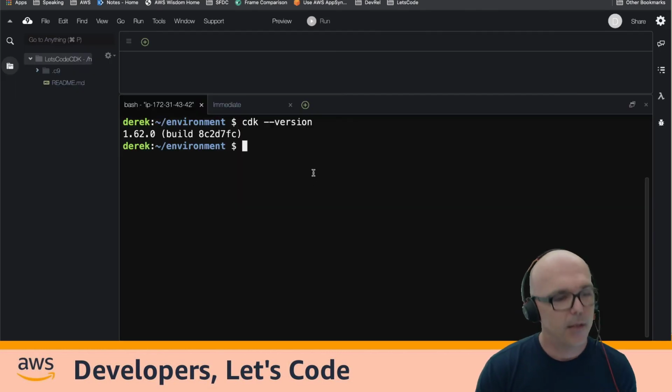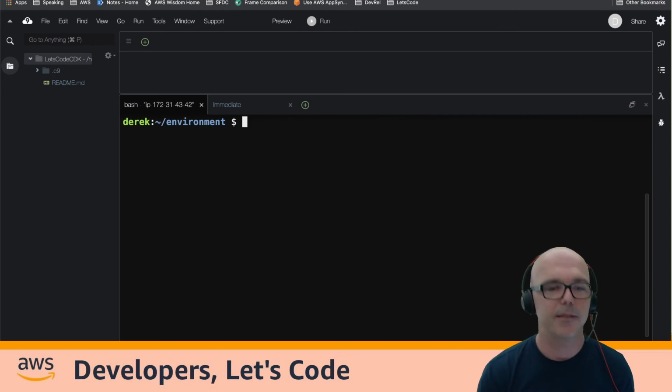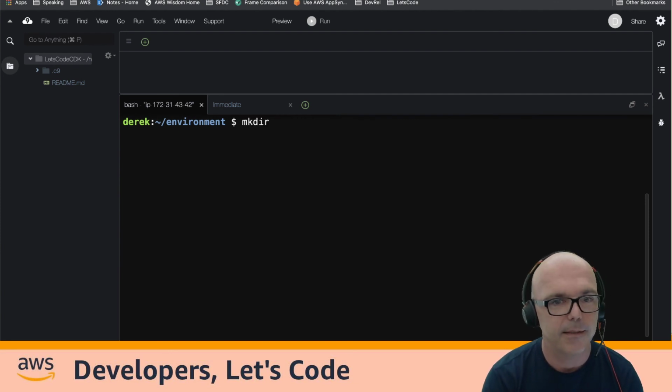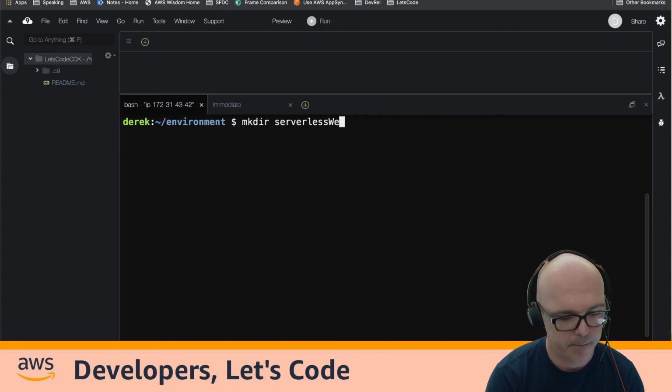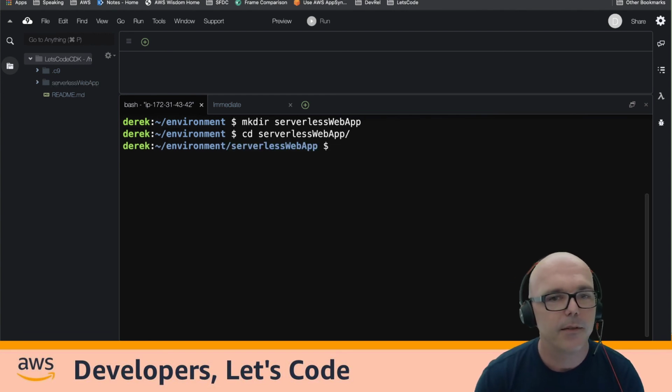Okay, so I'll just clear this out. The first thing I need to do is create an area to build my app in. So I'll just make a little directory. I'll call it, what do I call it? Serverless web app. That's what I'm going to build. And CDK serverless web app. So that way I've created my directory, and I'm in it.